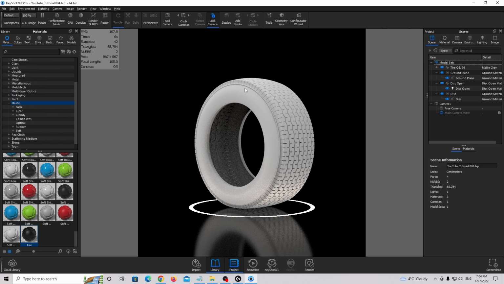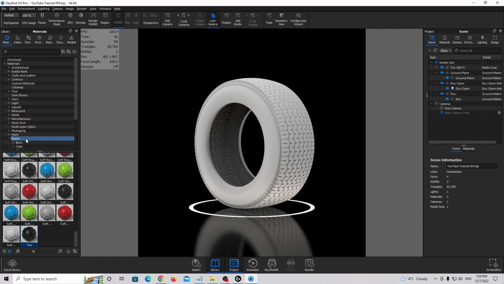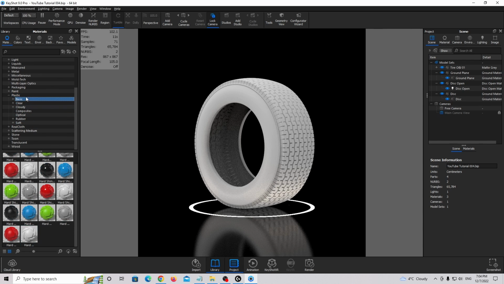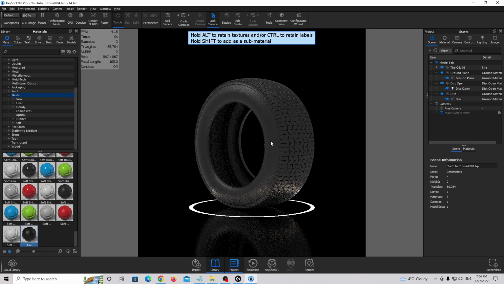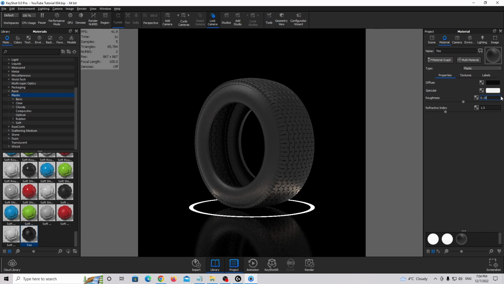Now we can apply basic material. So I'm going to my plastic folder. I'm going to find this tire material on the bottom, just drag and drop, double click on this material, make it a little bit more shiny. And you can see how these lights reflect on this tire, which is actually a really nice effect.